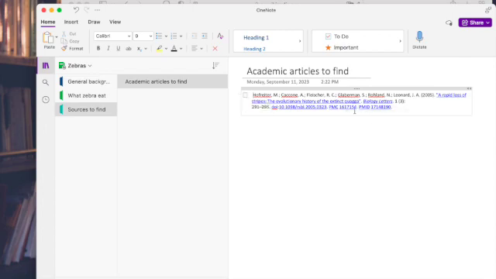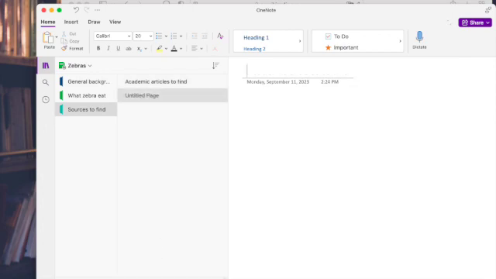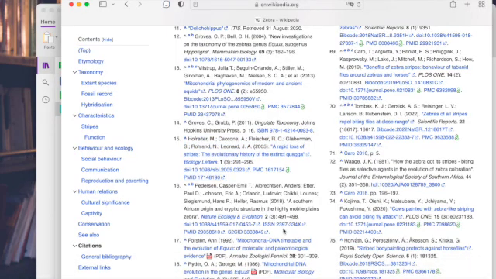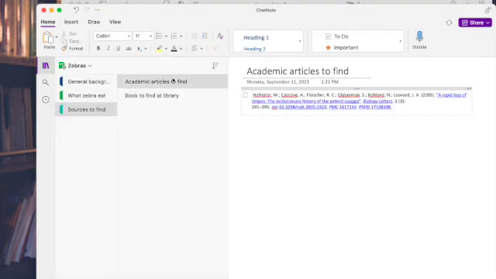And when I've gone out and actually found the article and added it to my research, I can check the box and cross it off my list. That way I know I've tracked that down. Maybe I have another section about books to find. Maybe I want to see if my library has certain books, so let's add another article that I want to find later.